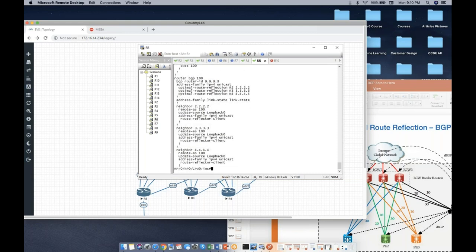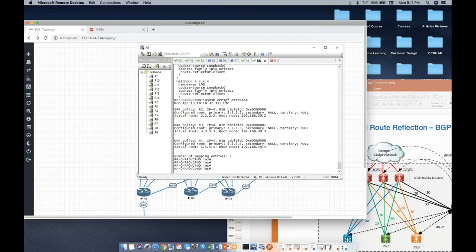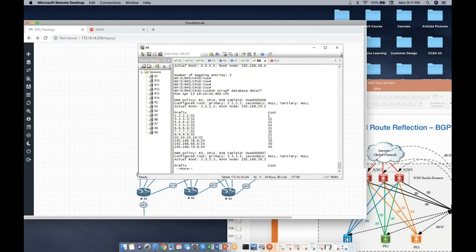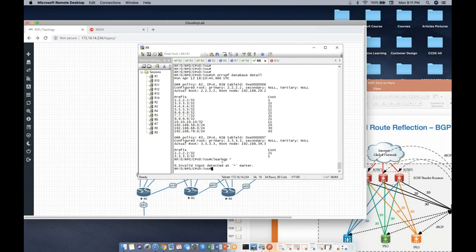And if you check on the route reflector, show ORR SPF database, it's still there. Maybe we need some time for convergence. Or better, what I will do, clear IP BGP. Clear BGP.